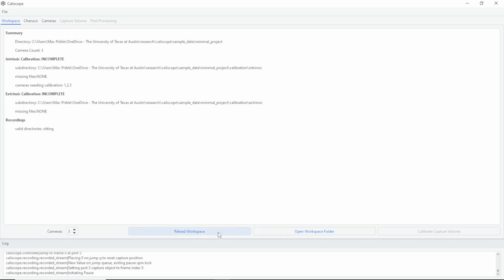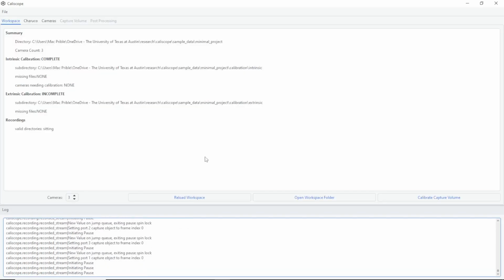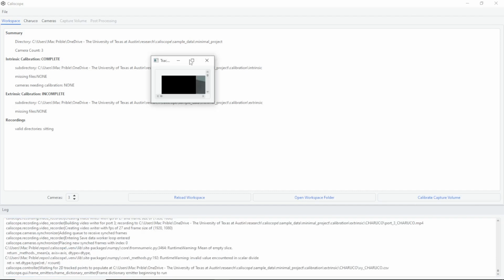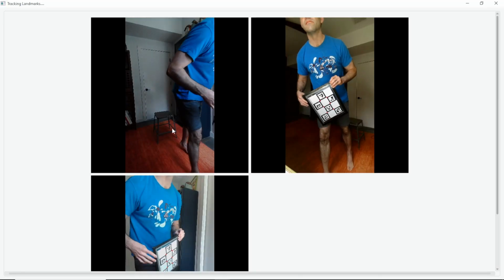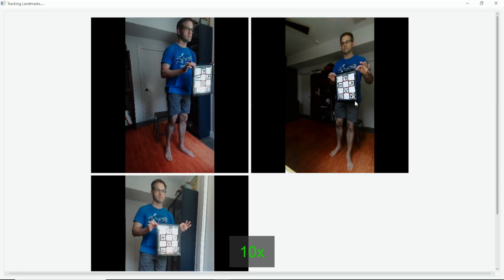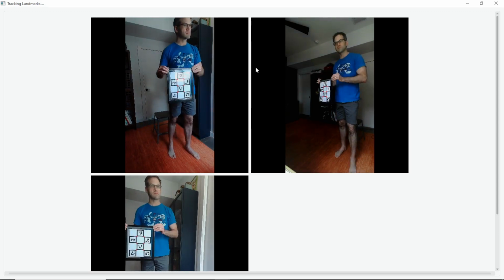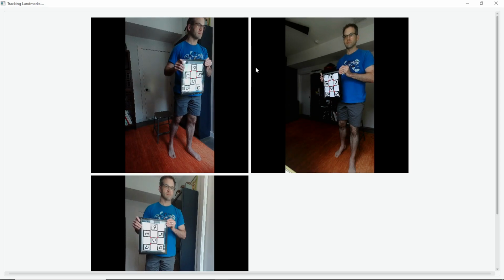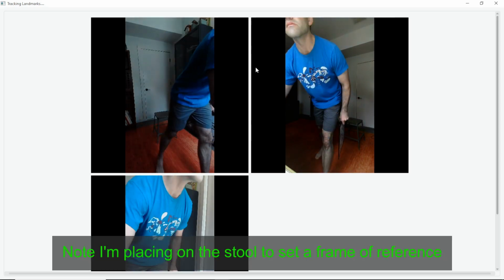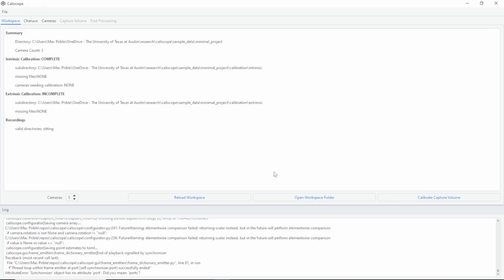So with that intrinsic calibration done, we will reload the workspace, at which point it becomes possible to calibrate the capture volume. So clicking on this button, we'll begin to see the synchronized video. All right, and so with that completed, we can reload the workspace in order to load up the capture volume.